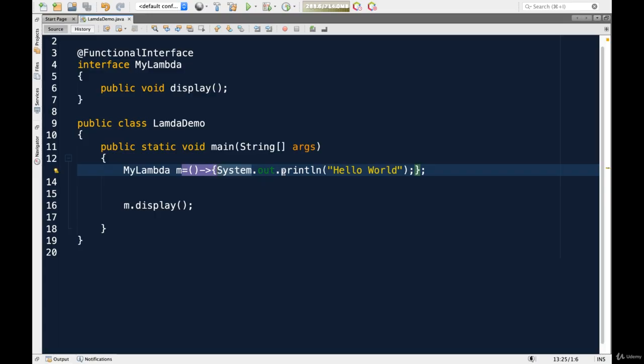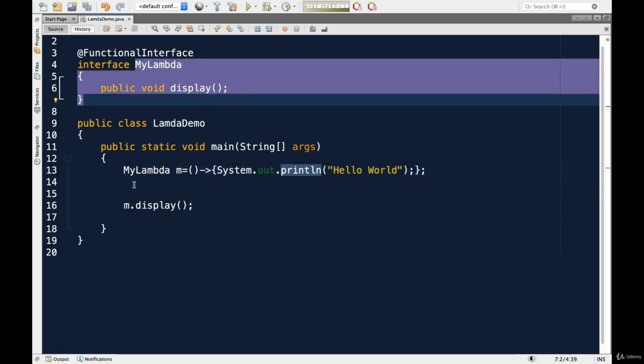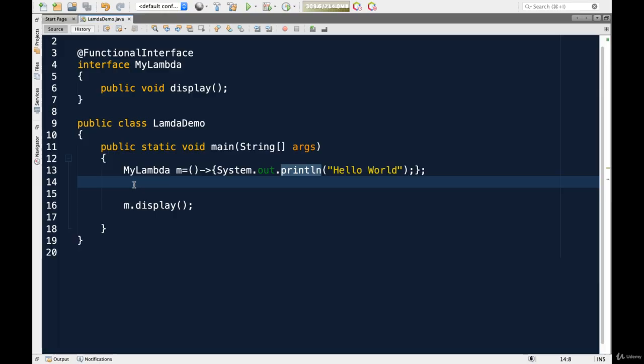Now suppose you have a very small thing to do, then why write a class? Can't we write just like a method? I have to just print hello world. Then why should I type so much code? So yes, lambda expression makes the life of programmers easy when they have to override a functional interface. So that's it. This is the introduction of a lambda expression.